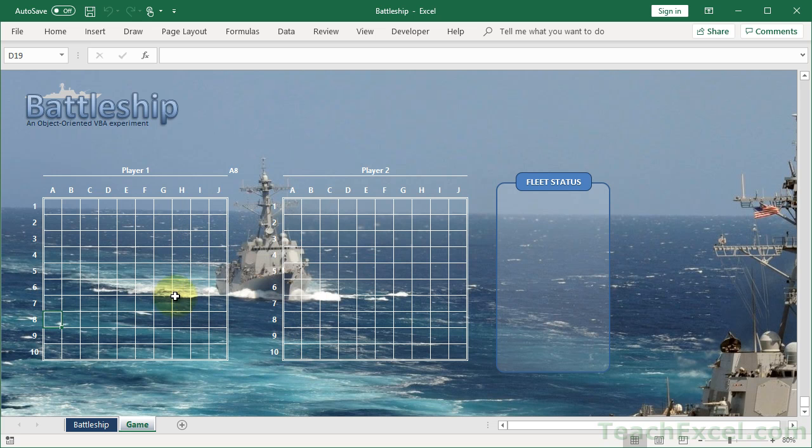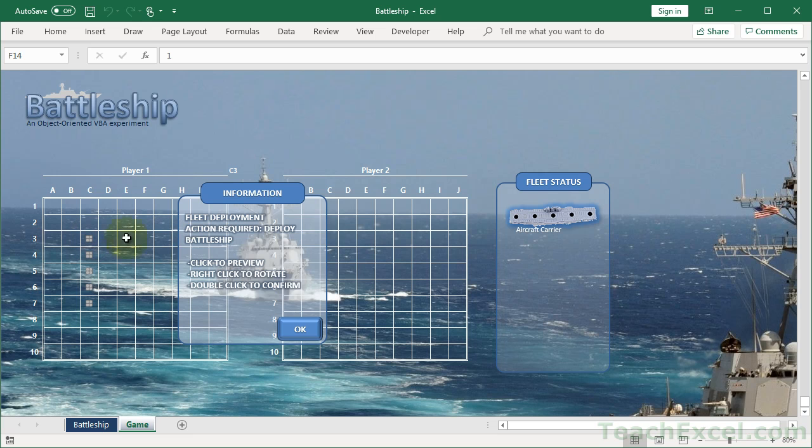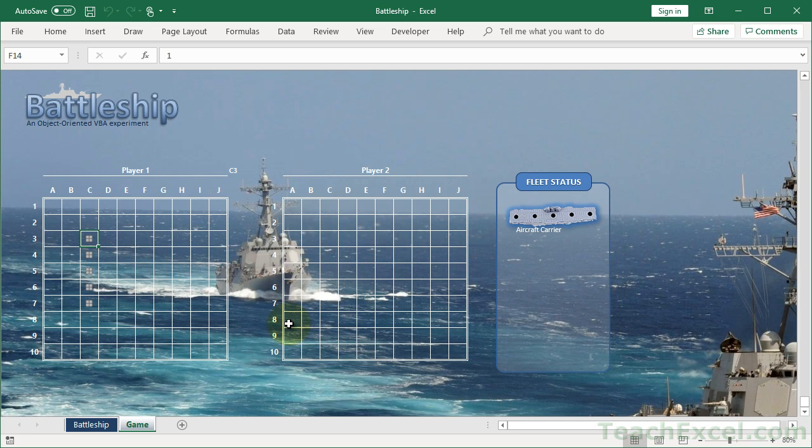So I hit OK. I click over here. Do I want to put the guy there or here, or where do I want to put him? Let's put them here. No, here. And then I'm going to right click to turn it down. Now I want it there, so double click. Okay, next up, deploy the battleship. And we'll put you on the edge. Why not?